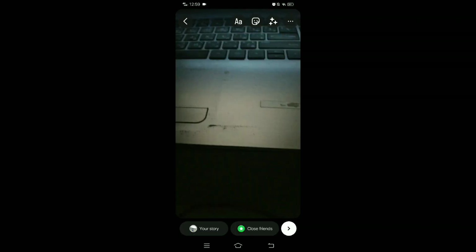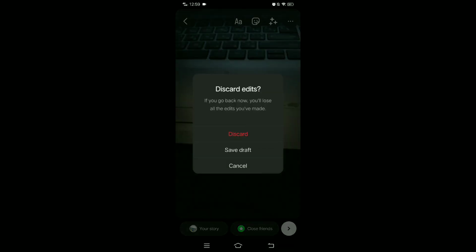Now, if you don't want to publish this picture for a while, you just tap the back icon and here you can see now the save draft option on Instagram.